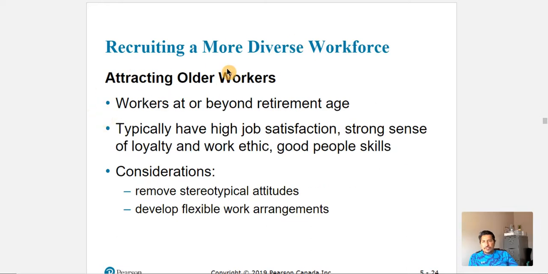Recruiting a more diverse workforce, attracting older workers at or beyond retirement age. They are pretty much loyal employees, have high job satisfaction, a strong sense of loyalty and work ethic, and good people skills. Considerations: remove stereotype attitudes and develop flexible work arrangements.